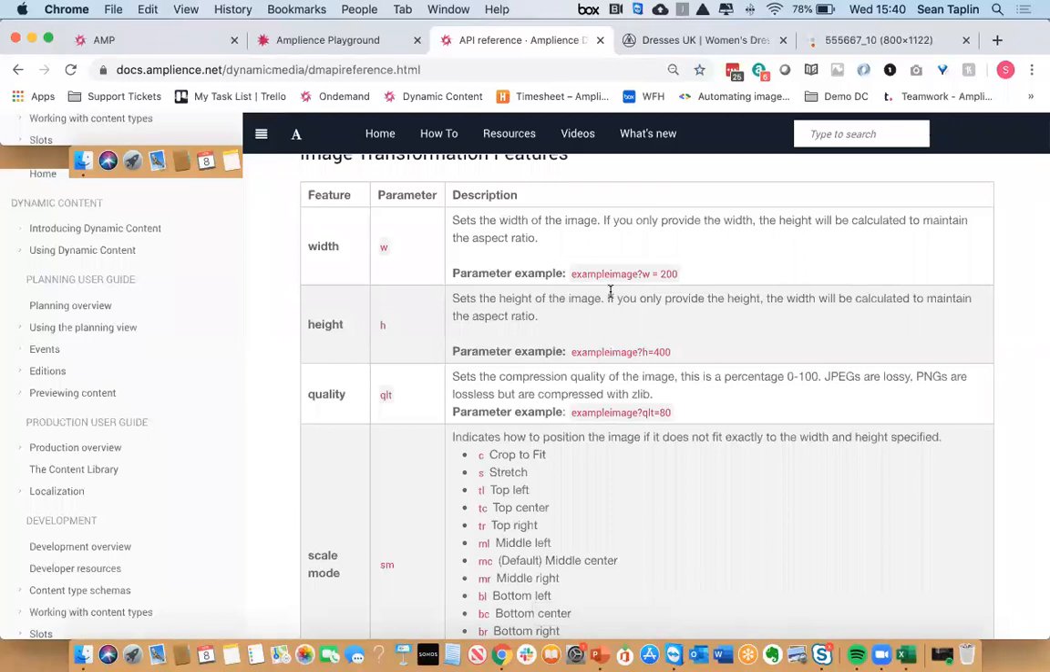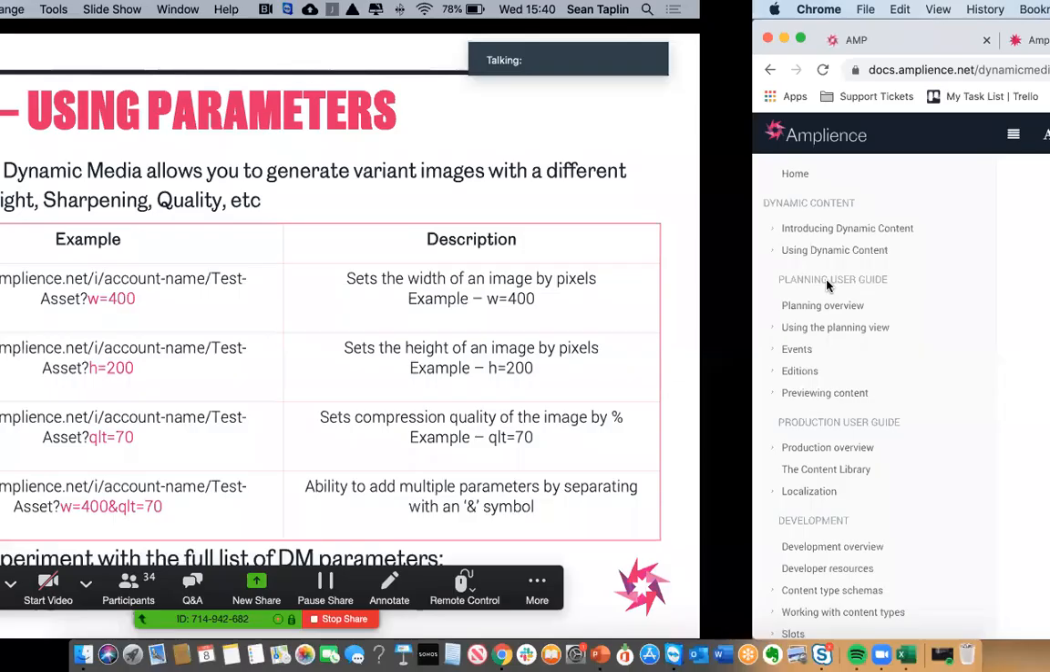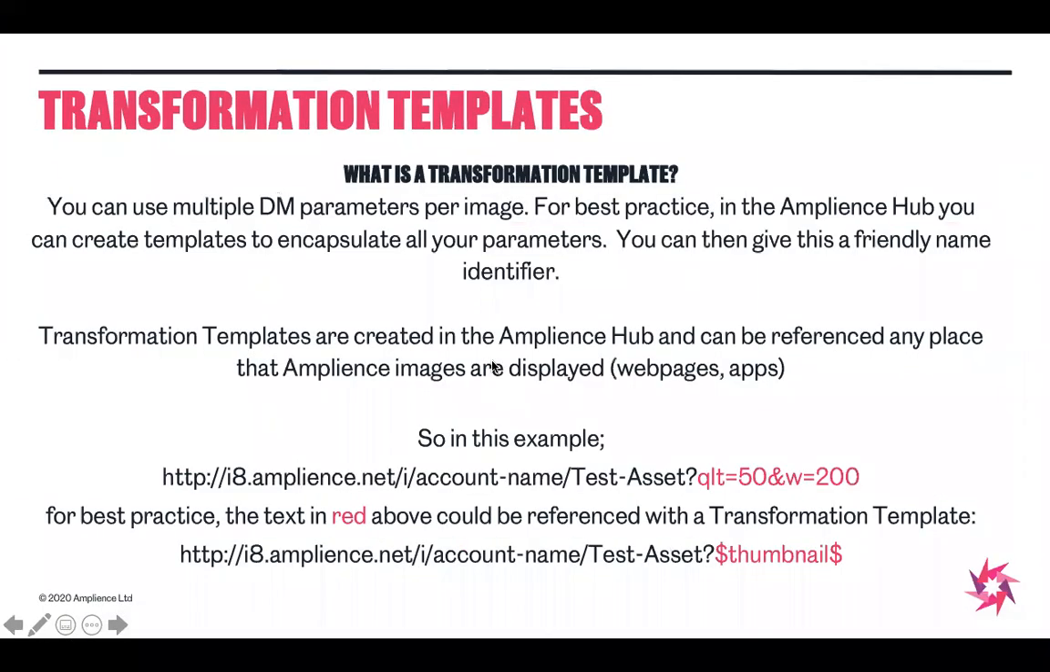The next thing I want to show you is putting those assets into what we call a transformation template. And we recommend this certainly for product assets, wherever they are based across the site. From a best practice perspective, what they do is allow you to insert those parameters into a named transformation template, which gets appended to the URL.